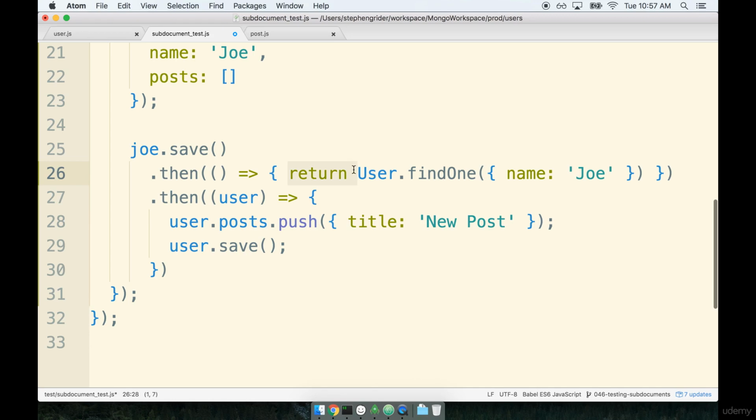Okay, so because we are returning the promise, we can chain on the dot then and everybody's happy. So just to be clear, that's why we're using a fat arrow here without any curly braces or anything like that. The same thing is applicable with this user.save.